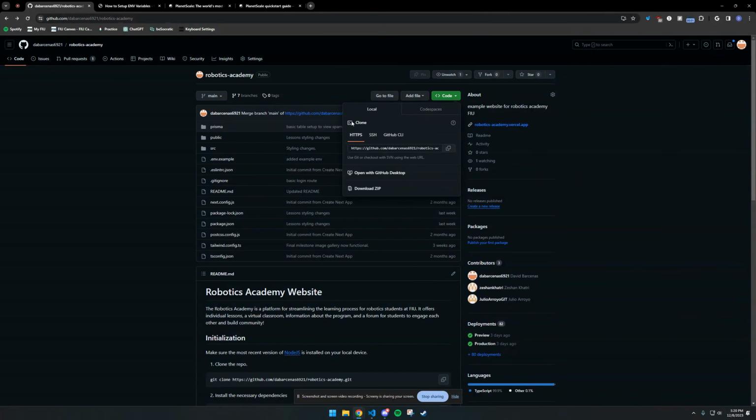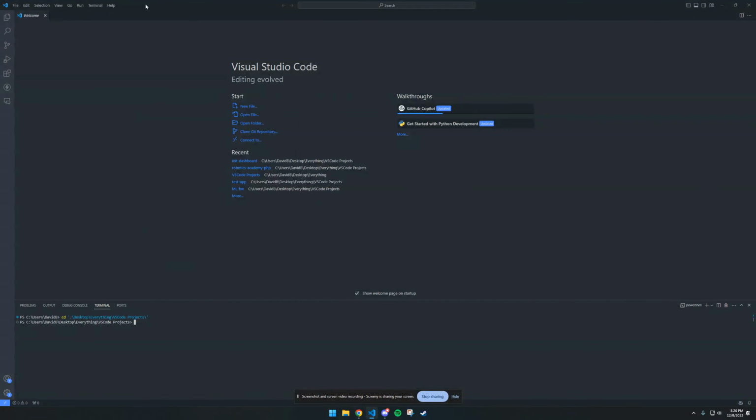So I'm going to clone the repo. I'm going to copy this and then open my VS Code or whatever IDE or text editor you want to use. I'm going to clone the repo. This might take a while. It's a pretty big repo. And you want to make sure that you put it in a folder that you want to have your project in. So my code finished right here.